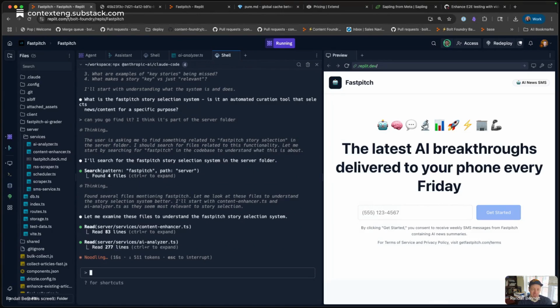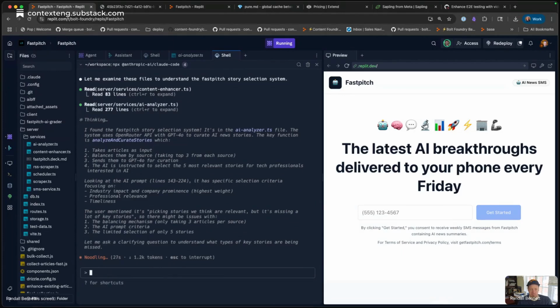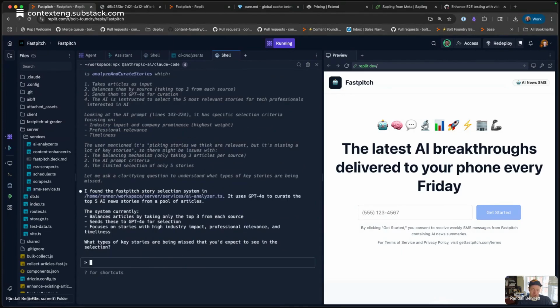All right, so the next thing it's going to do is search all this stuff. A lot of times, if you haven't used Claude Code a lot, you can @ a specific file, and if you do that, it'll immediately dump that into the context window. So I find that super useful as well. So I found this, the AI analyzer. It's using GPT to curate the top 5 news stories. Balances by taking top 3 from each source and sends it to GPT.